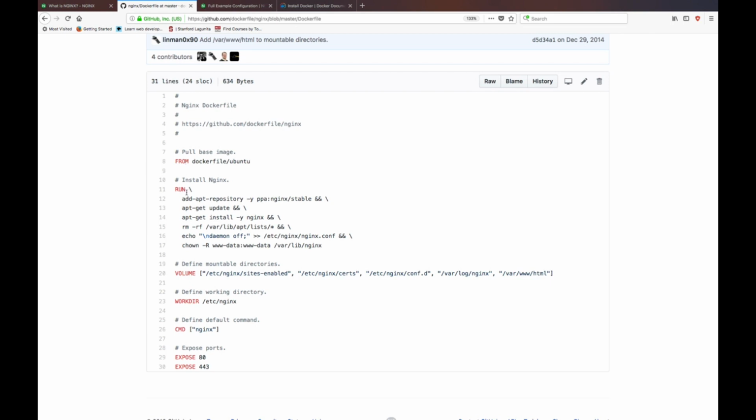RUN does what you expect. It will run all these commands. Volumes: with Docker, one thing you can do is mount a volume, which means whenever I run this, I'll specify volumes to mount in, and I'll have access to those files. By setting it here, you can specify what the mount points are. WORKDIR just says where anything will be run from by default.